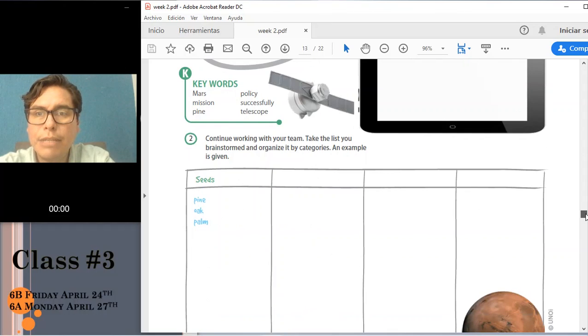In activity number 2, before, we have some keywords. Mars, you know, is a planet. Mission is where you have to do something. You need to reach a goal. A pine is a type of tree. Policy is like a rule, something that you need to follow. Successfully, when you finish an activity and you did it correctly, that can be successfully doing something, okay? Telescope is an instrument to see things that are very far away, to see them closely.